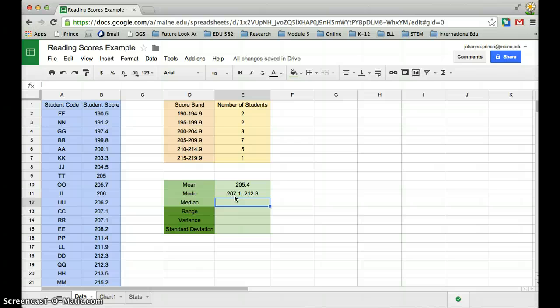Now the median, you'll remember, is the middle point of my data set. Sometimes, if there's an odd number of data points, it's a value from your data set, and sometimes it's a calculated number. In this case, I've got 20 data points, so it's going to be a calculated number.